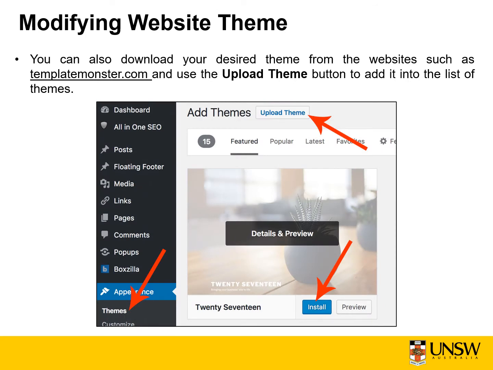There are some websites that sell WordPress themes. If you purchased a theme from one of those websites, you should download it and use the Upload Theme button to add it into the list of themes. Watch the demo in the next slide to see how you can add a new theme to your website.